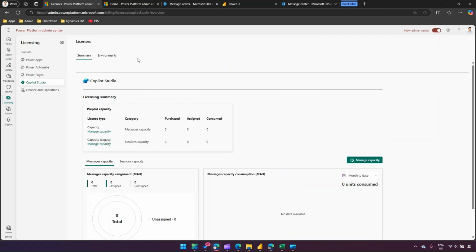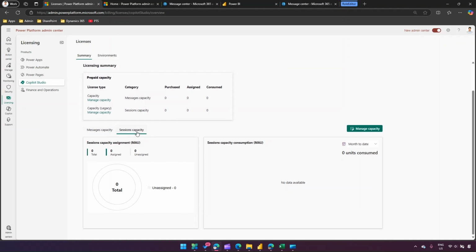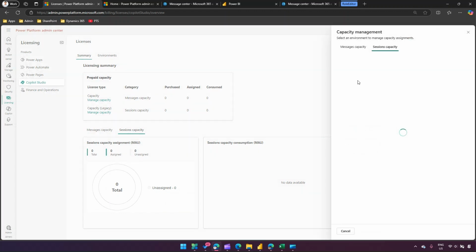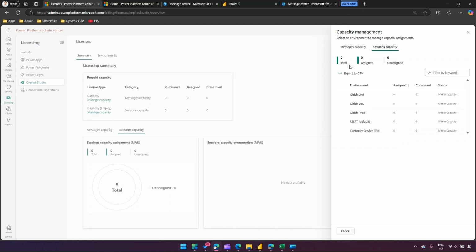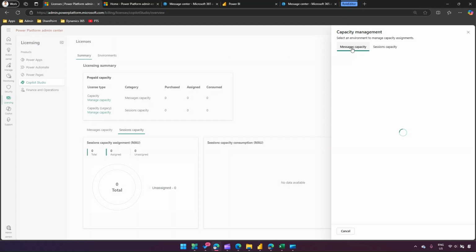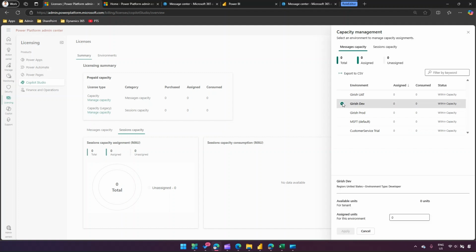Copilot Studio is an interesting tab. It not only gives you the licensing summary, but it gives you the message capacity and sessions capacity details. Plus, in addition to that, you can manage the capacity. All the message capacity and the sessions capacity within Copilot Studio can be managed over here. Take for example, if I just click on message capacity, and if I select one of the environments, then I can see what are the available units for a tenant and how many units I can assign over here, what region it belongs to, and what environment type it is. So from here you can also take that action as well.